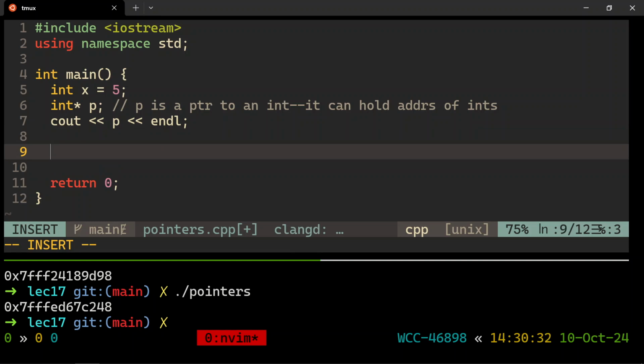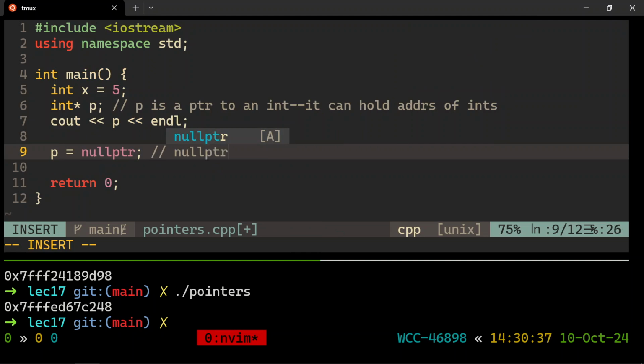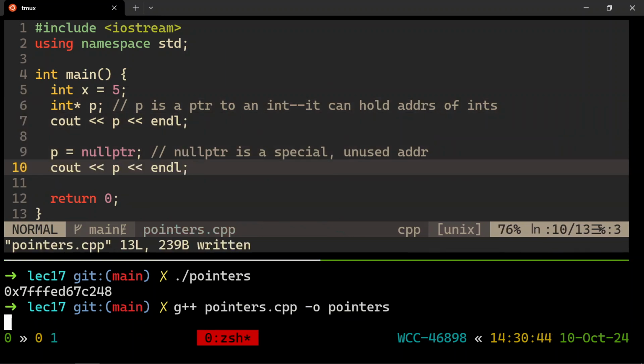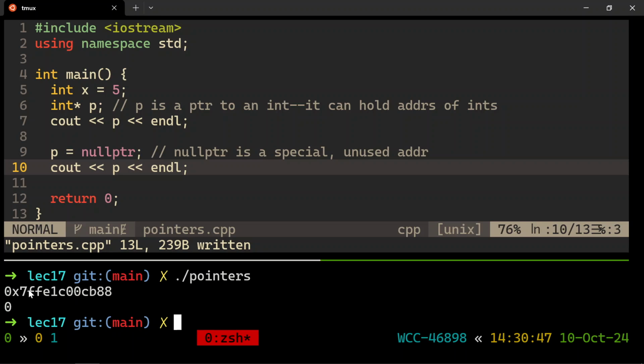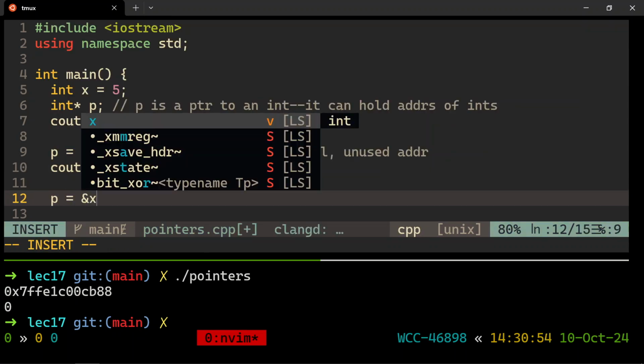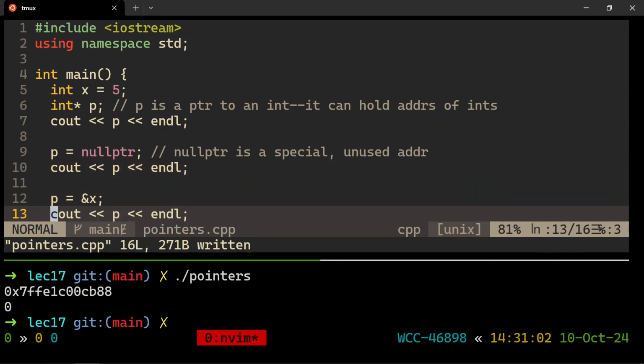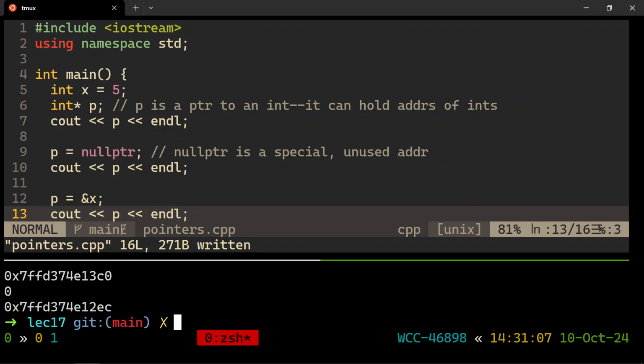And if we're not ready yet, we can say p equals nullptr, which is a nice unused address. Null pointer is a special unused address. And if we print that, that's going to be the 0 address that we all decided to never use. So that's better now. All right, but I do have an x. I can set p to hold the address of x. p equals address of x. I can do that, and let's print that. Now, if I print p, that's going to print out the address in memory of the x variable, finally, like a real thing that's belonging to our program, a real address that we care about.